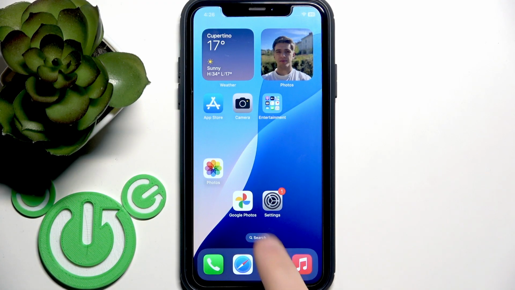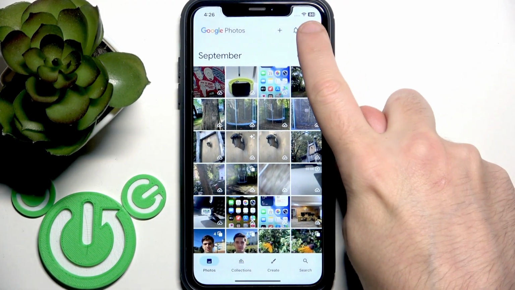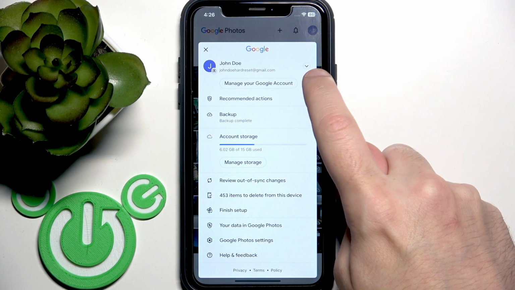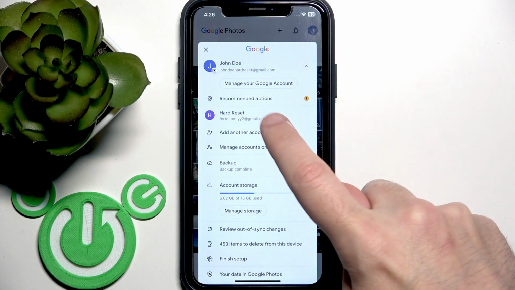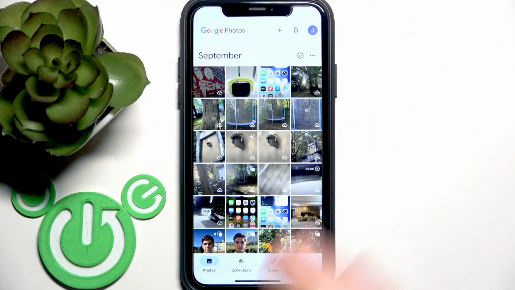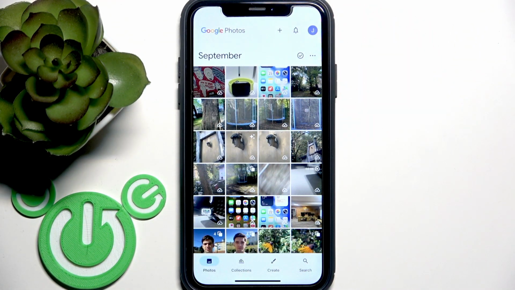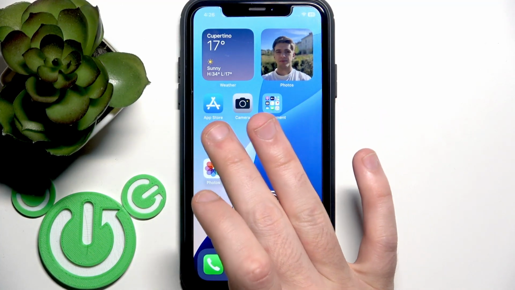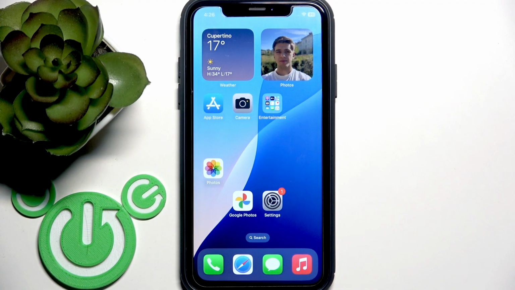Next step is to open the application and firstly make sure that you sign in into your correct account. You can click the arrow icon near your account and switch to another account, or you can add your account. Then I also recommend you to open the App Store or Play Store and check if you have the latest version of this application, and update if you haven't.